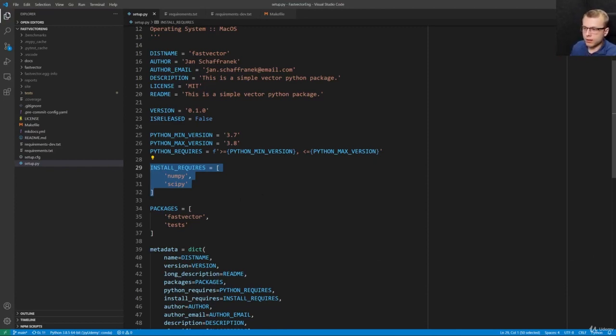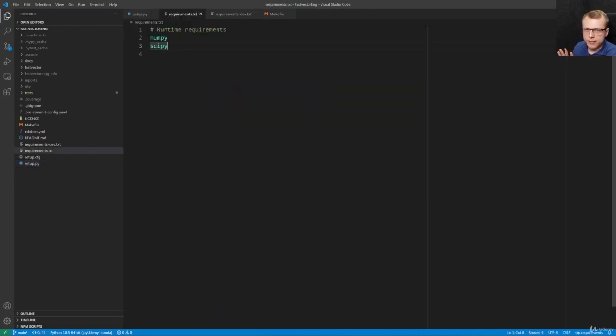So if a user later on installs our package with pip install fast vector, for example, pip will check under the hood if in your current Python environment NumPy and SciPy are installed. If not, pip will install NumPy and SciPy since I have listed them here in install requires. These requirements files here are just for people who will clone, fork, or download the code from GitHub. So these requirement files won't be used on PyPI. So that's the main difference.